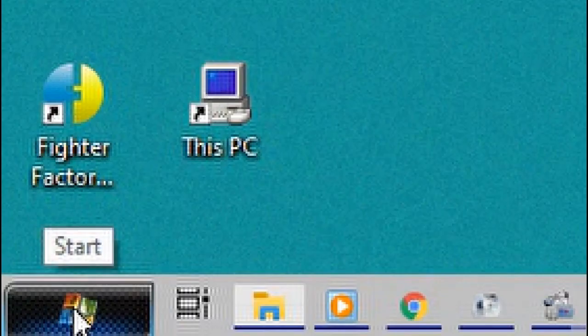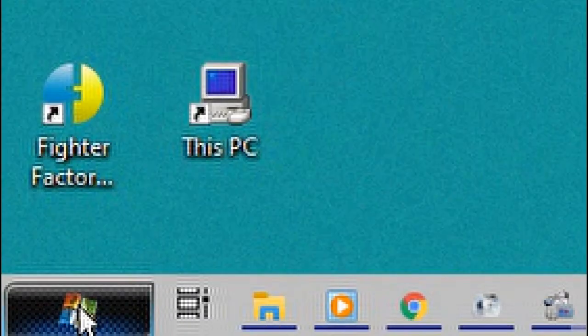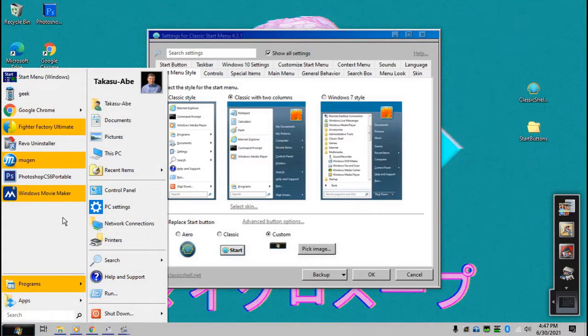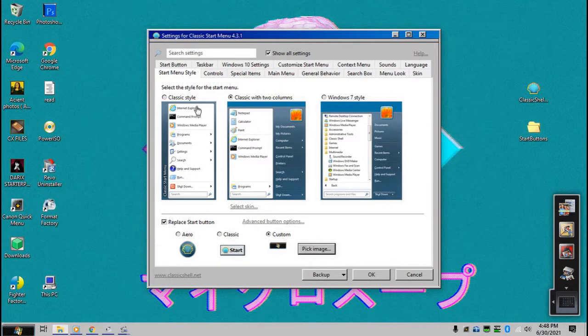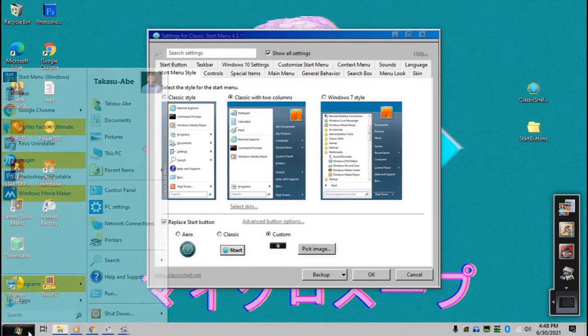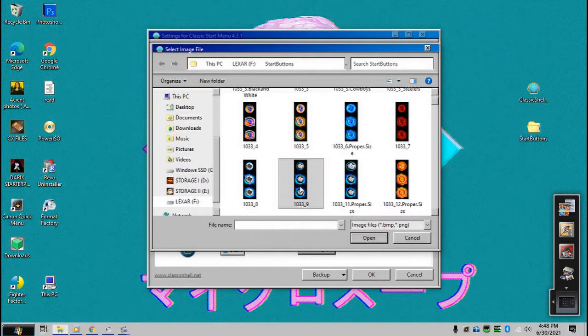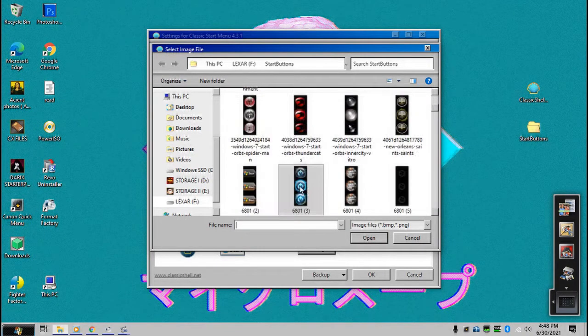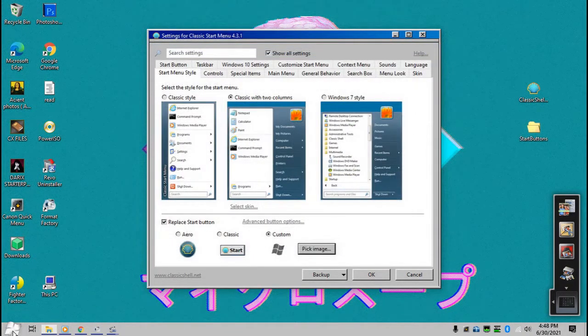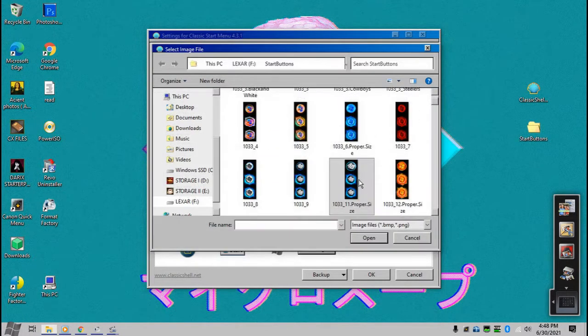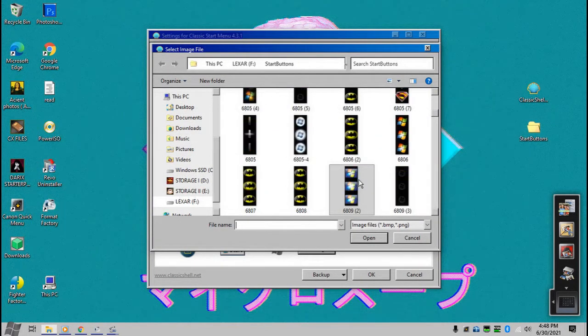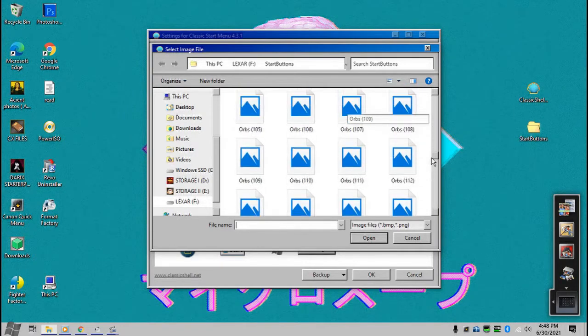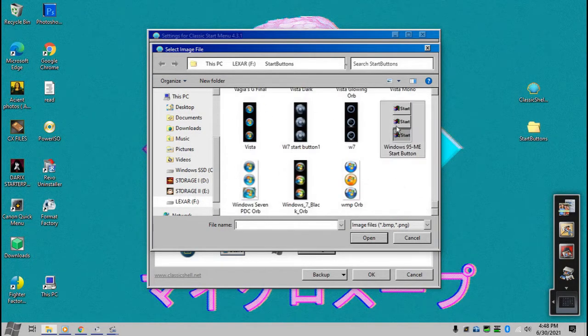So you see we now have a different start button, and Classic Shell also changes your start menu into the classic Windows style, like Windows 7. Mine is a Windows 98, so I put it back there.